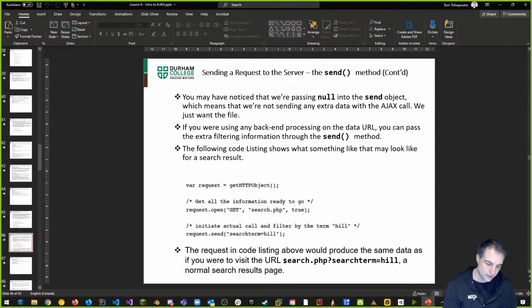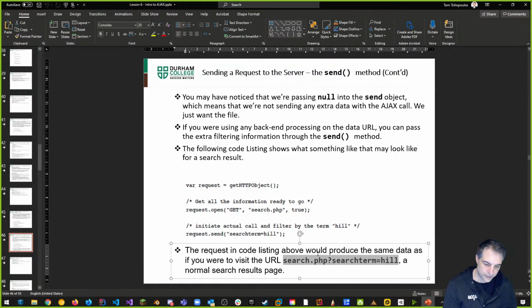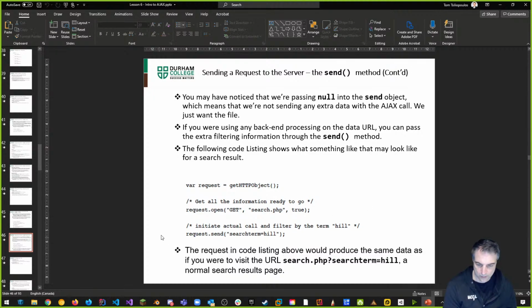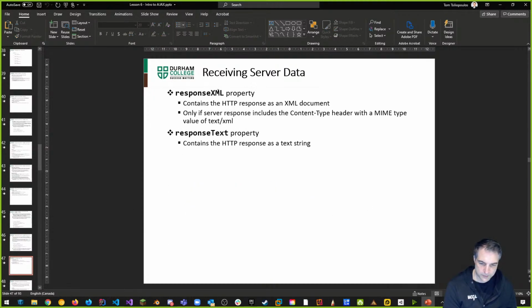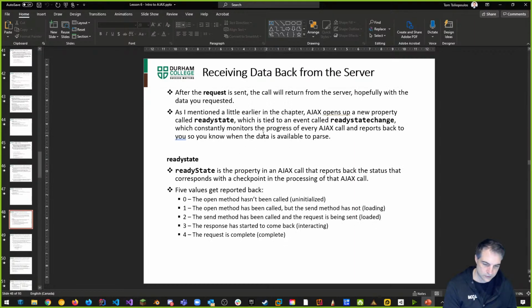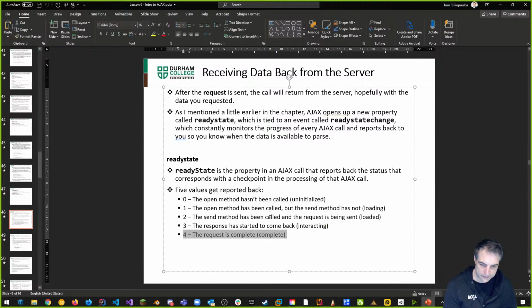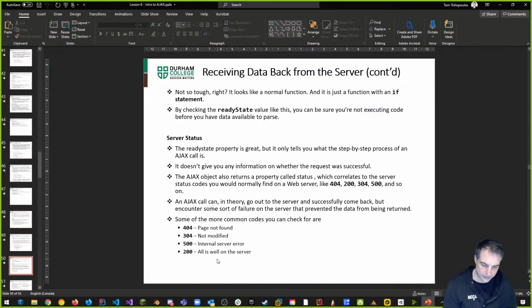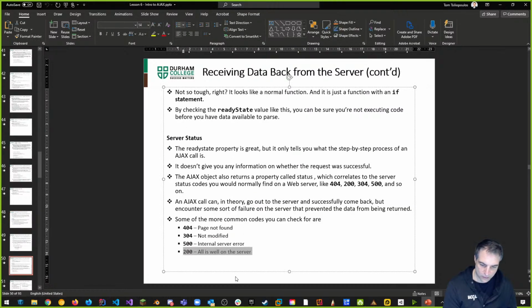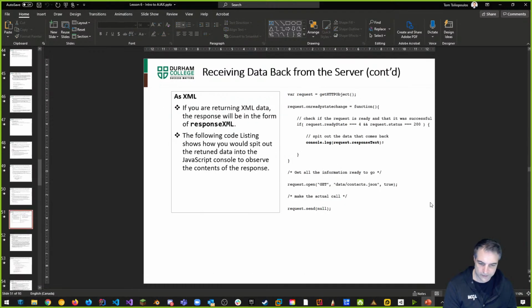You can see that I can pass that information to PHP if I had a PHP backend, as an example, which we're not going to do this semester. But this is how it would work if you were using PHP. Response XML returns XML. Response text returns a string, and we can convert it to JSON. Again, we go through the ready state numbers 0, 1, 2, 3, 4. We want ready state 4, which is complete, as well as a status code of 200. That's what we need.